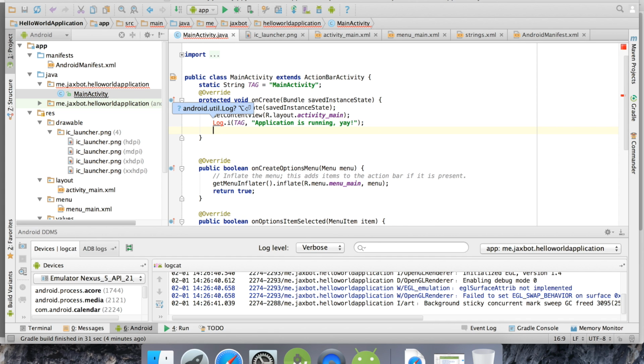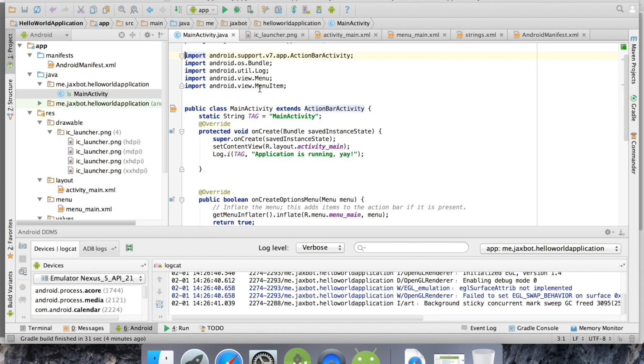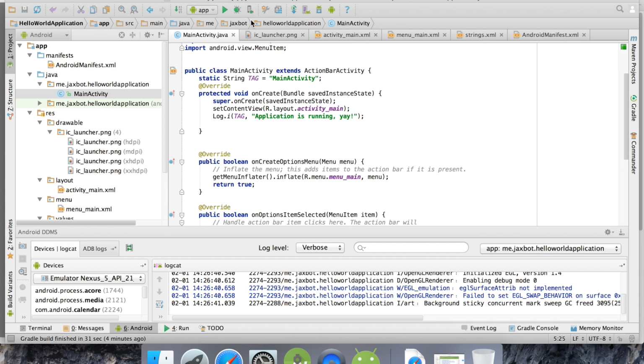And then we'll go ahead and press Option Enter, or whatever the key combo is on Windows, to import the class. So then over here we have imported android.util.Log. Then we'll run it again, and we should see our log statement down here. So this is your basic low-level tool for debugging.